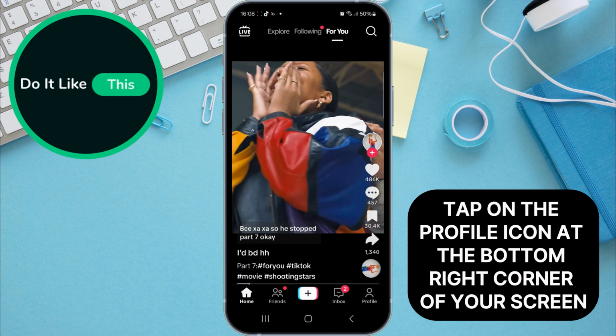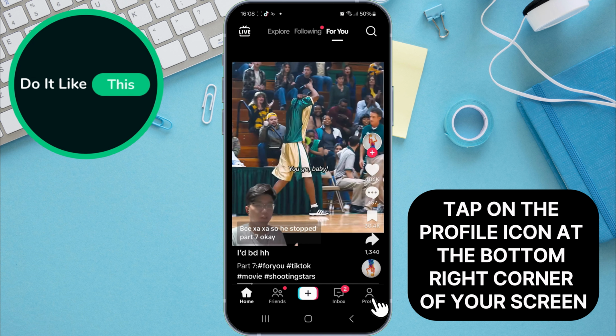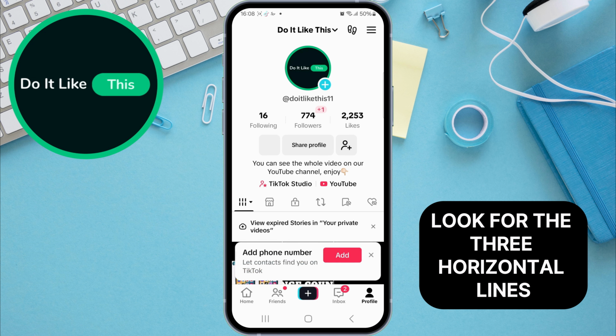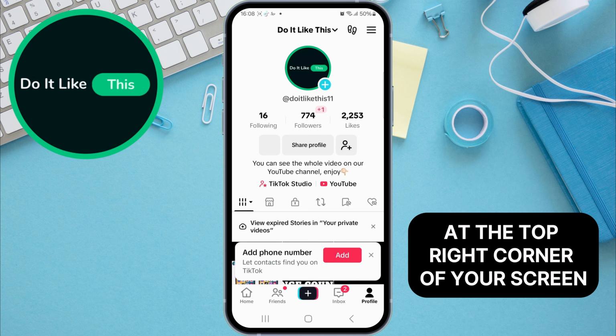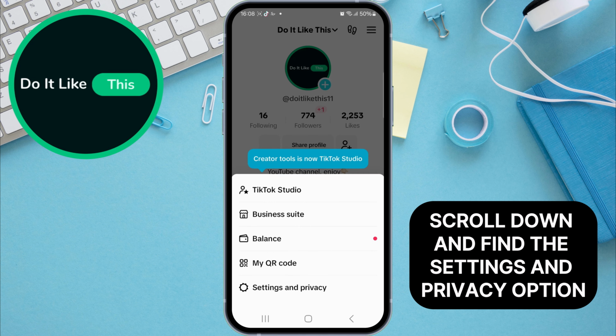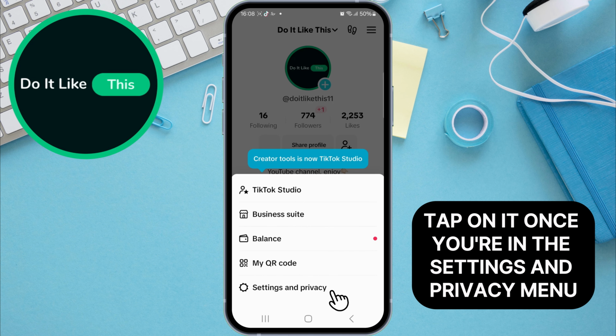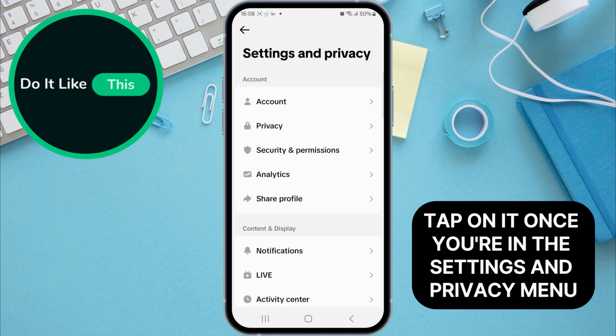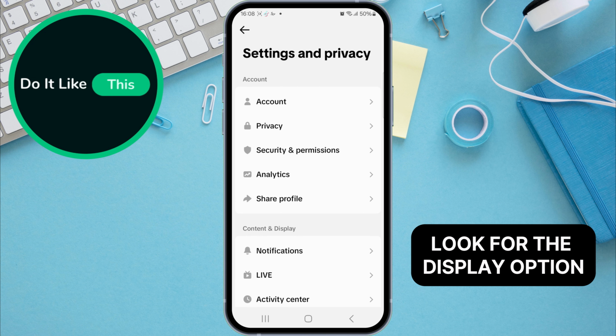Tap on the profile icon at the bottom right corner of your screen. Look for the three horizontal lines at the top right corner of your screen. Tap on it to open the menu. Scroll down and find the Settings and Privacy option. Tap on it. Once you're in the Settings and Privacy menu, look for the Display option.